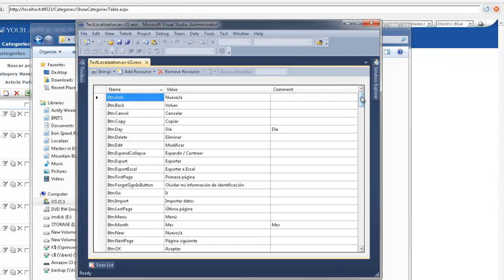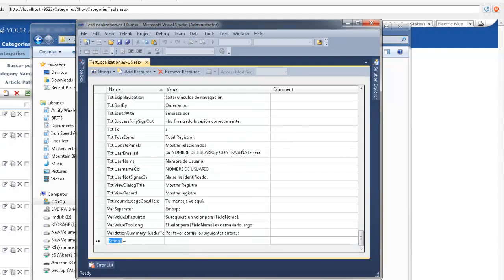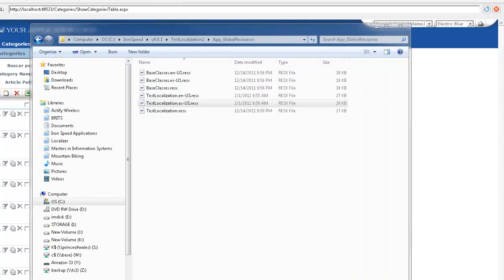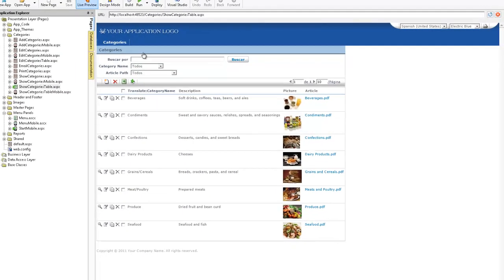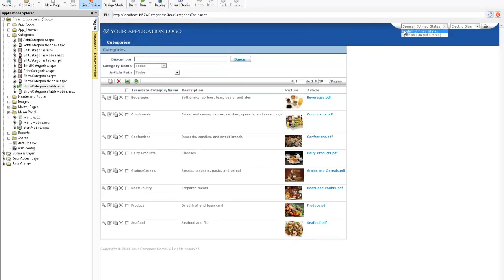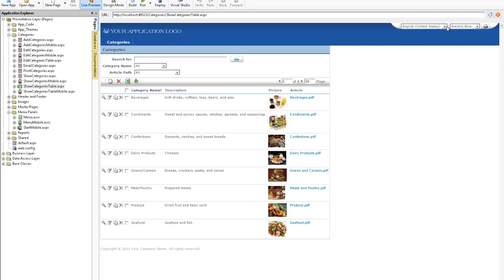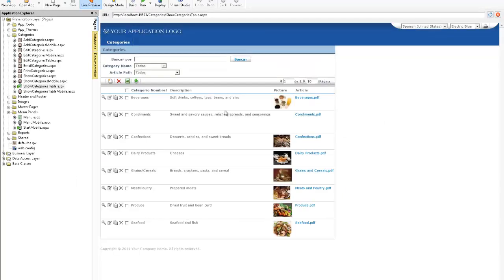of our resource, and I'm going to go to the very bottom, and I'm going to do exactly the same thing. Translate category name, and it would be Categorio Nombre, possibly, with another exclamation. I'll hit save. Move this out of the way. And if we simply switch from English back to Spanish, you can see now that the name changes accordingly.